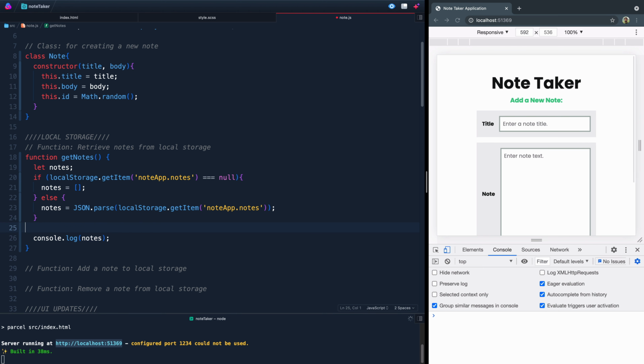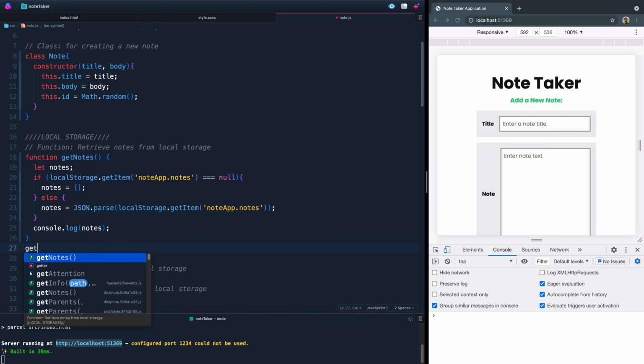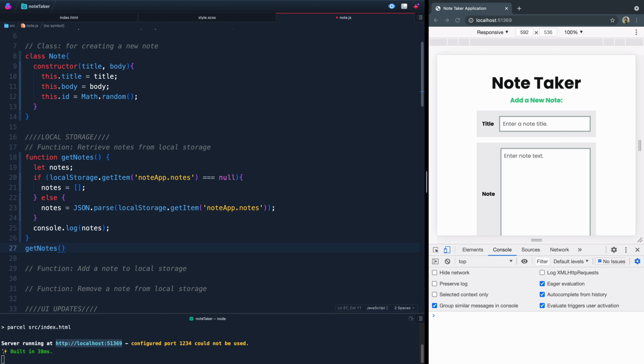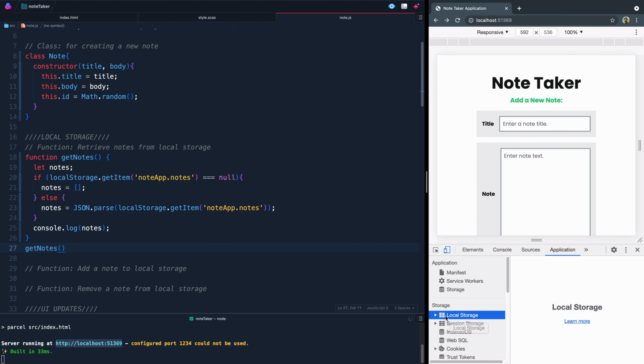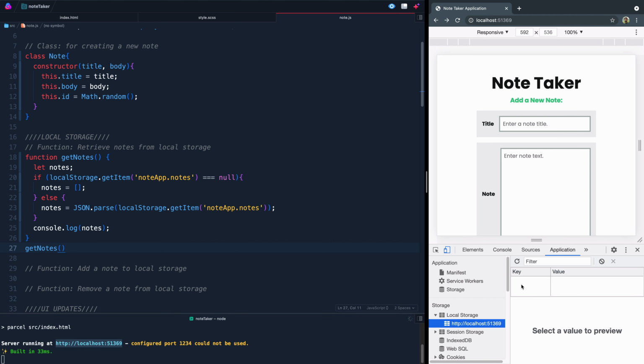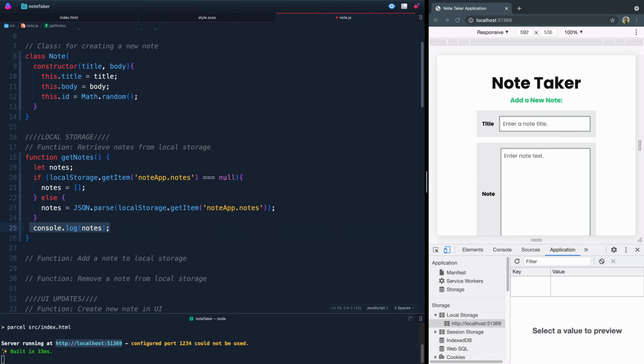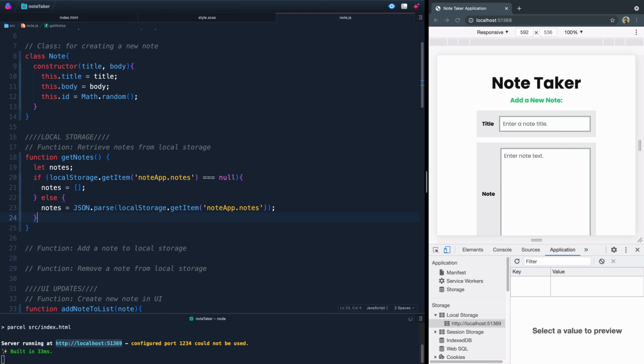And then let's go ahead and manually run this. Just say get notes. And if we run it here, you'll see we get an empty array. Now, depending on what browser you're in, this will show differently, but in Chrome here, it's under application and then local storage. And we'll come in here and you see we've got no key value pairs at all. So the next thing we need to do is actually add a note to the local storage.